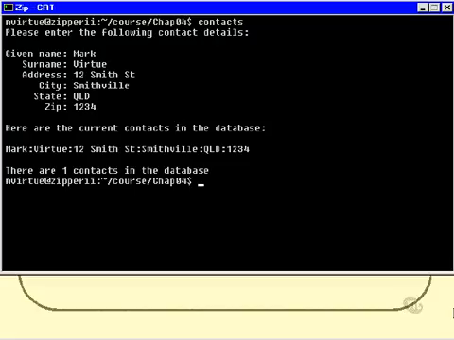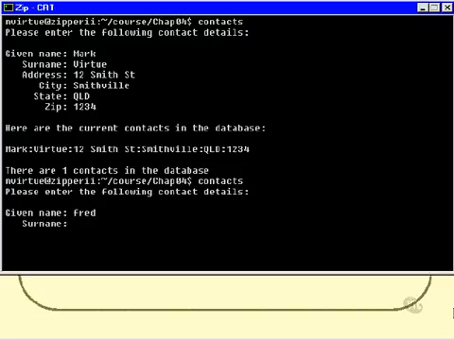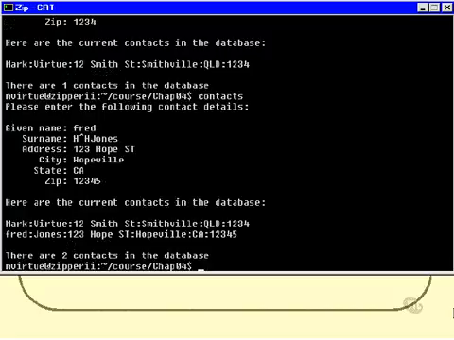So I can run it again. Let's just run it a second time, and this time it'll be Fred Jones. Oops. Oh well, I hope that turns out okay. Address 123 Hope Street, Hopeville. I'll put Hopeville in California, and now we have 2 contacts in the database, and the Jones surname did turn out okay. That upper-case H sign was treated as a backspace.